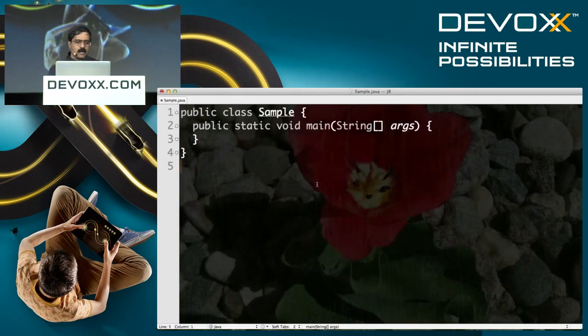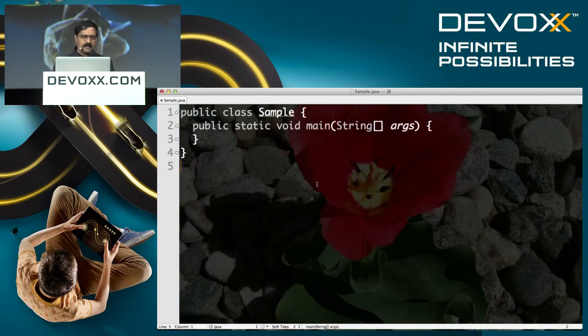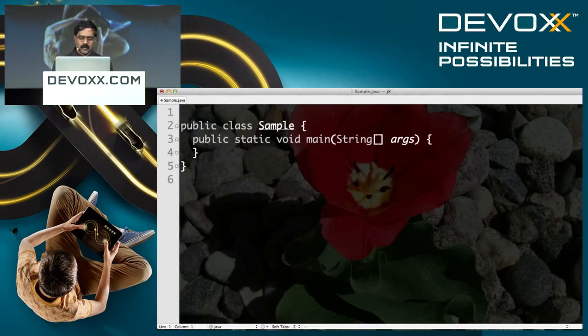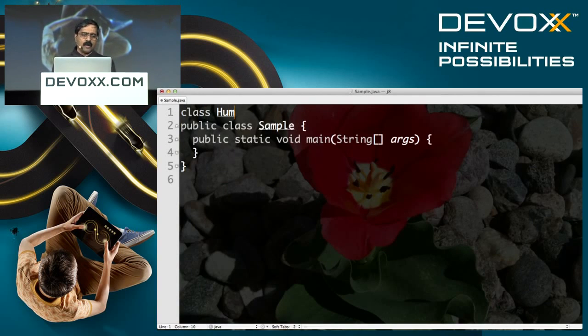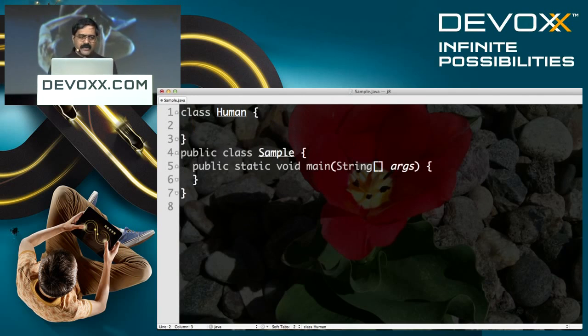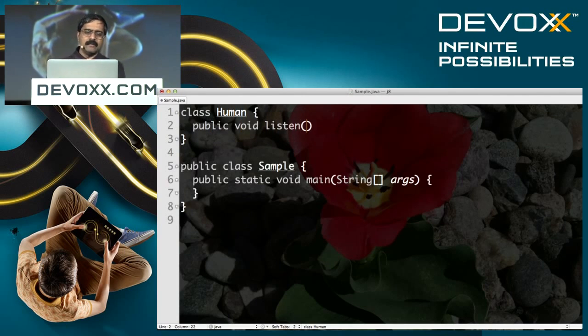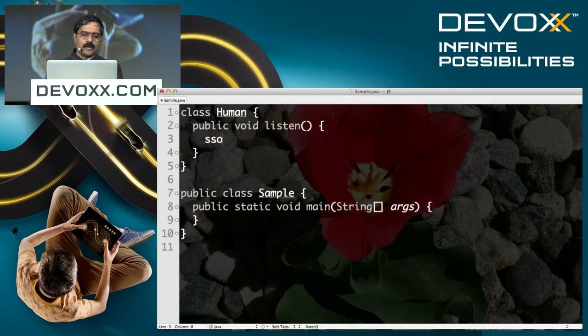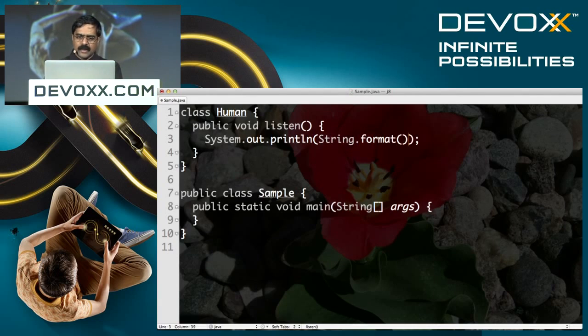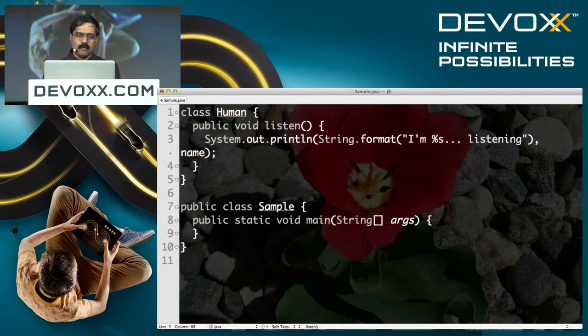So what I want to start out with here is a little example. As you can see, this is Java code, and I'm going to create a class called Human. My class Human is going to have a method over here. We'll call it the listen method. Within the listen method, I'm going to simply output, let's go ahead and say String.format, and let's say "I am %s listening". In this case, I'm going to simply print the name over here.